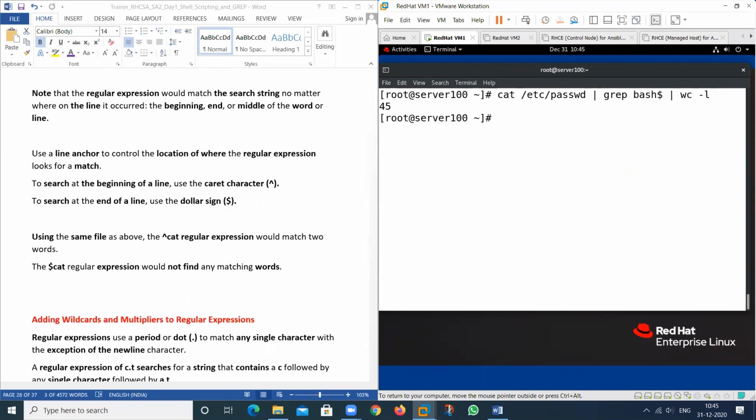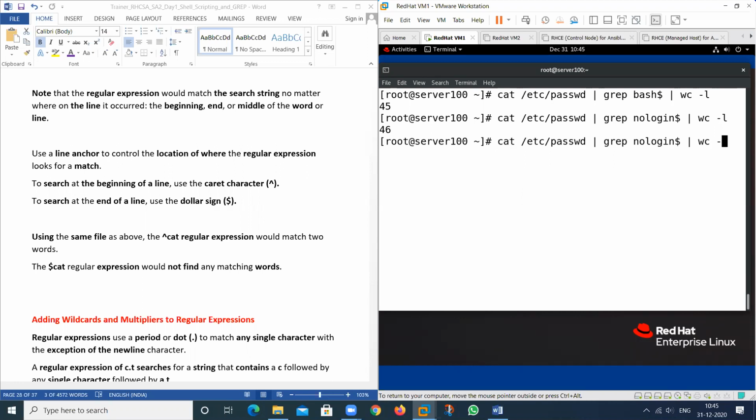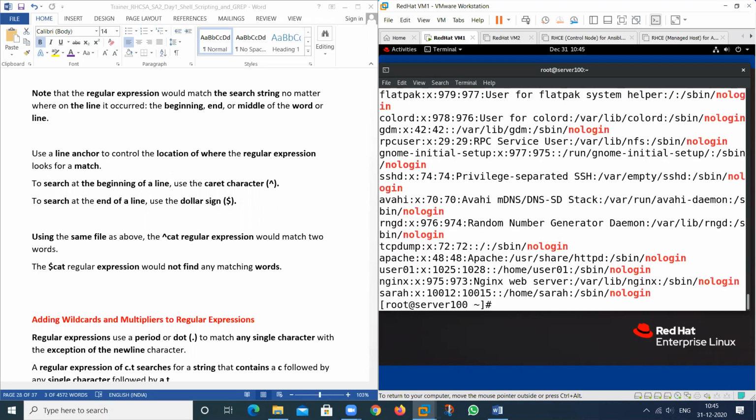See, these are 45. It means we have 45 users in this particular file that are related to the regular user. And I want to search how many users are related to the service account, that is no login shell. This one. See, 46 users that have the value of this one. See, these all are the service accounts. So these two things can also be used.